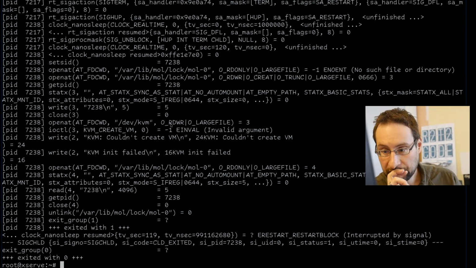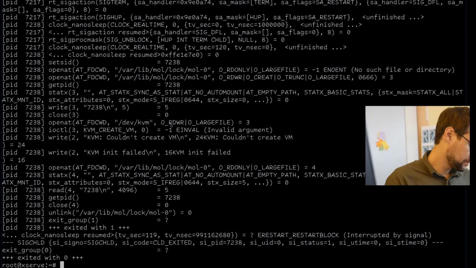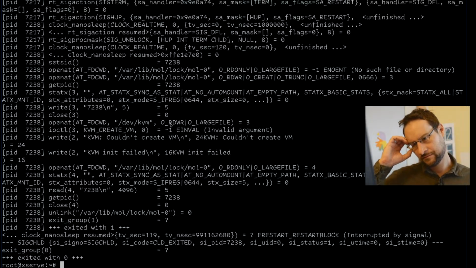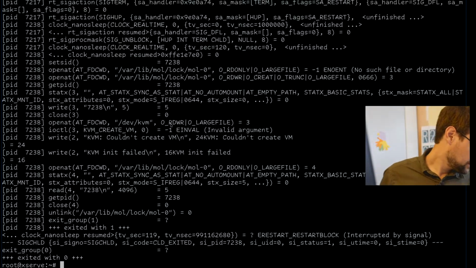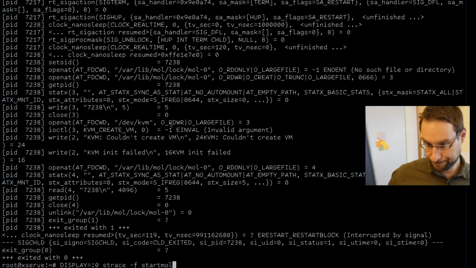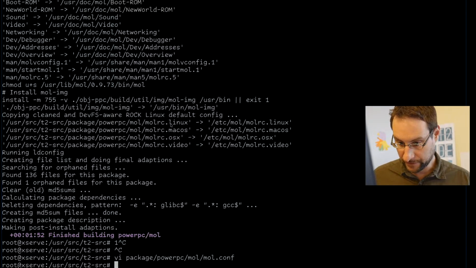IOCTL invalid argument, KVM create VM. It could possibly be some 32 versus 64-bit stuff also. Does QEMU run? We don't have QEMU. Okay, fine. Something for another day.